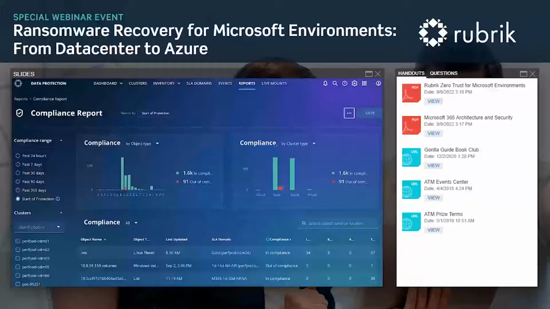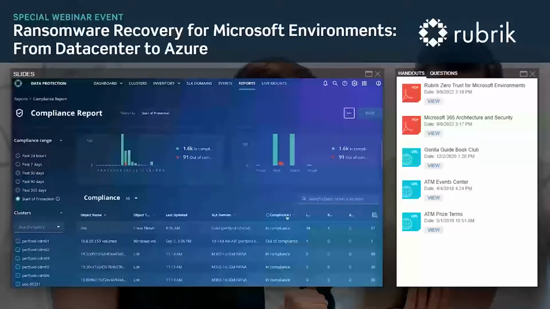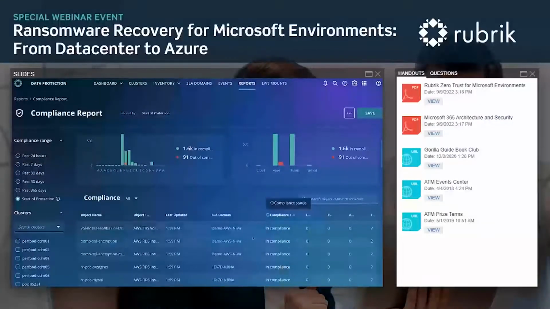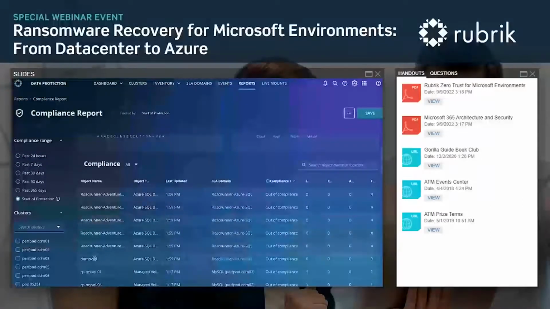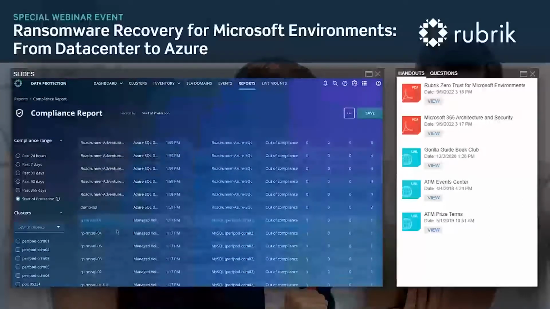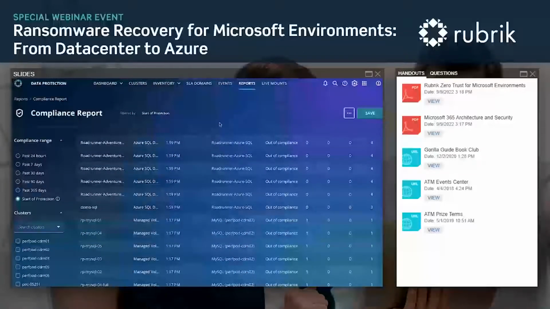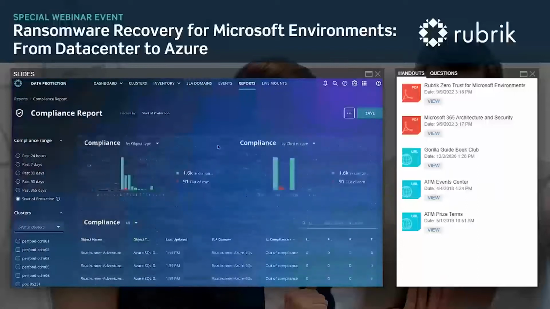So we do provide that, where you could go in here and run this compliance report. It is going to tell you whether or not those objects are meeting their SLAs, meaning they're in compliance, or they're out of compliance, which means they're not meeting their SLA domains. And then depending on the object, you can dig into that particular object and determine what's causing the hang up. It could potentially be something environmental, could be something else. So it does allow you to jump in there and determine why it's not meeting this SLA. It could be service-based as well.